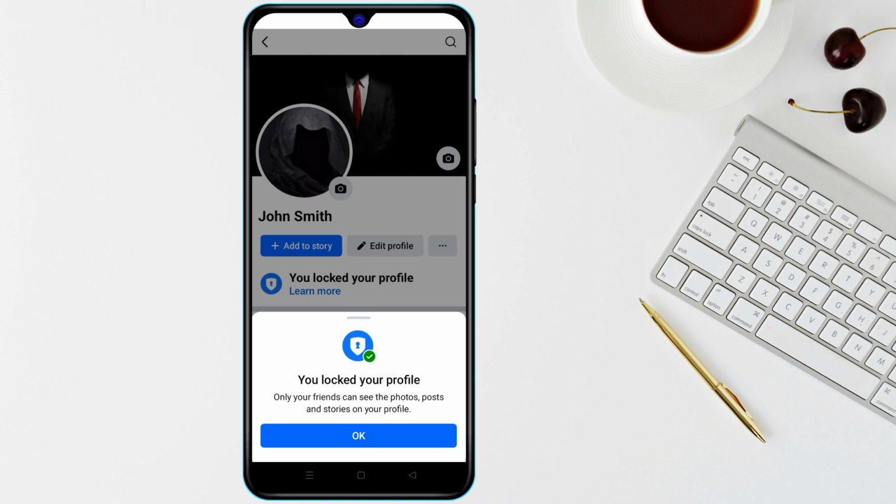And that's it. We have covered how to lock your Facebook profile and secure your privacy.